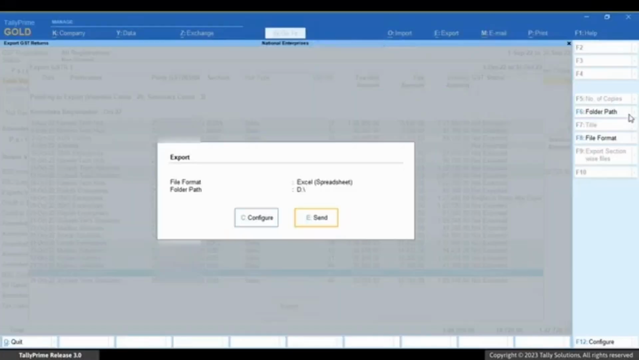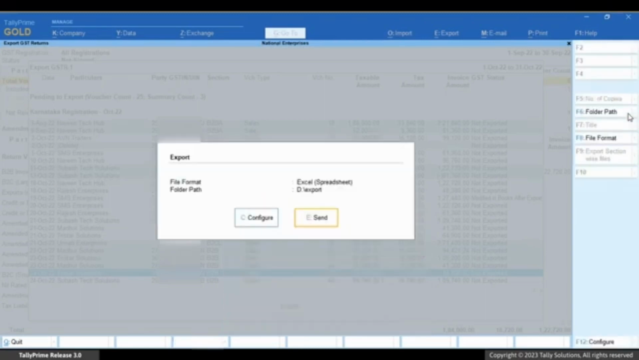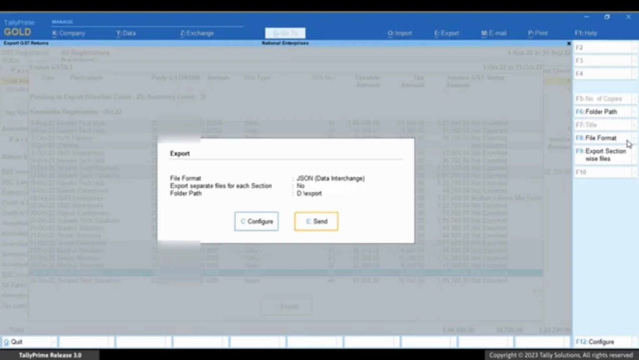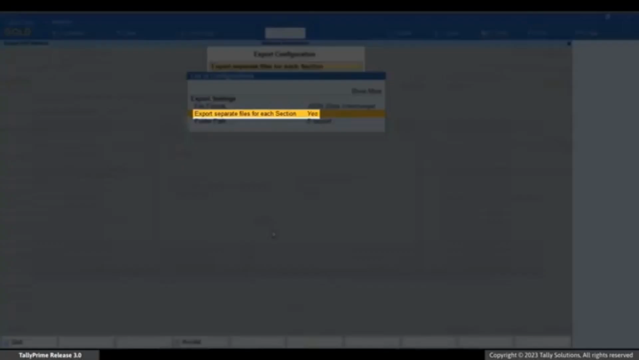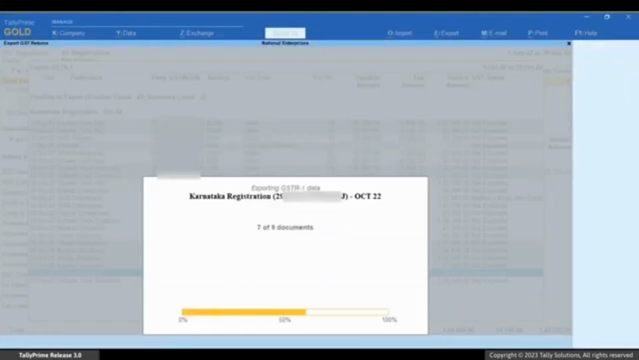Press F6 and specify the folder path on which you want to store the file in your computer. Press F8 and select the file format based on your business practice. If you select JSON data interchange, then you can press C and export separate files for each section. Now press E to send the file to the specified folder path in your computer.